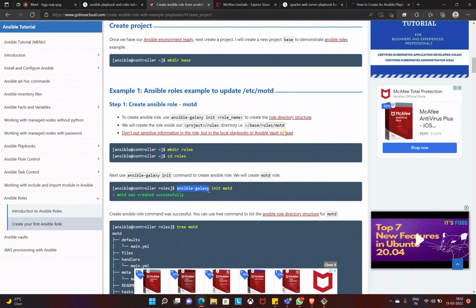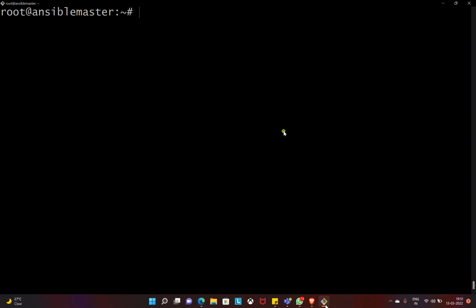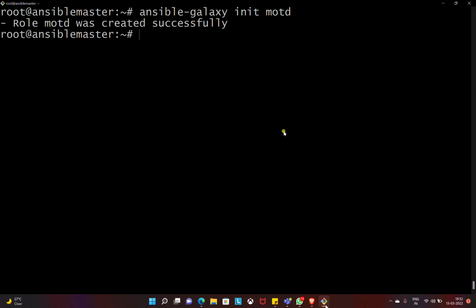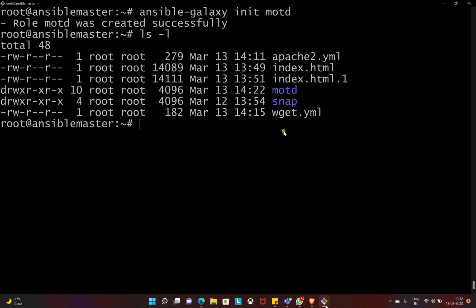Now there is a command. Ansible has given us a command, that is ansible-galaxy, and init, which means initialize, and then the role name, MOTD. So we are going to create a MOTD role. You need not remember this, as I said. For everything there are readily available resources, and we need to make use of that. So ansible-galaxy init MOTD. The role MOTD was created successfully.